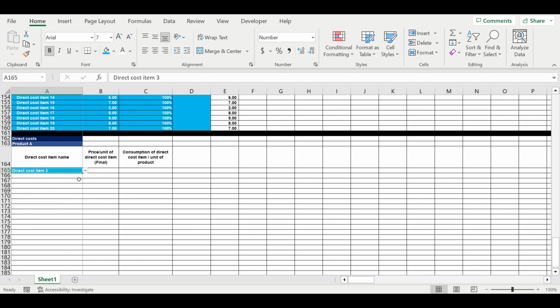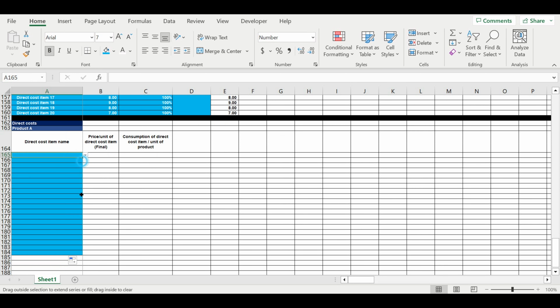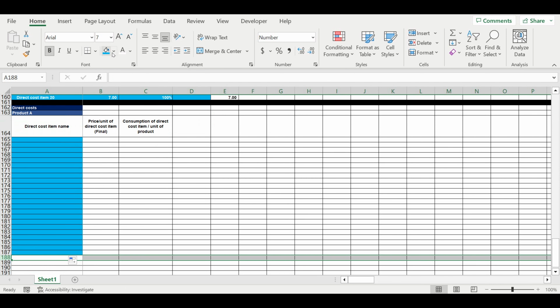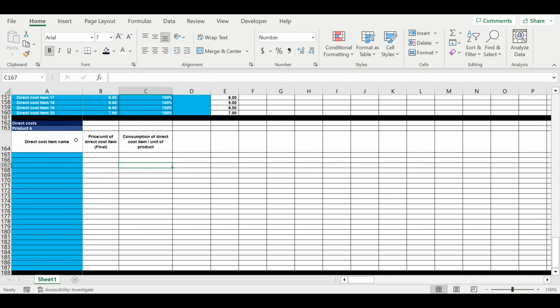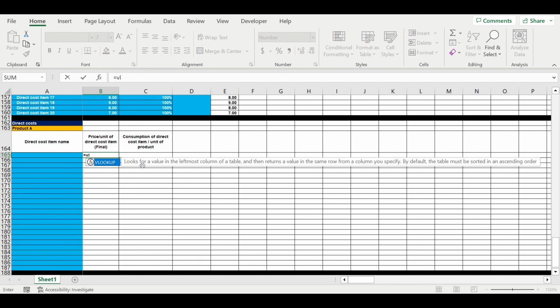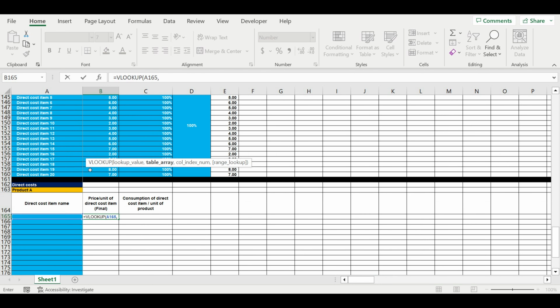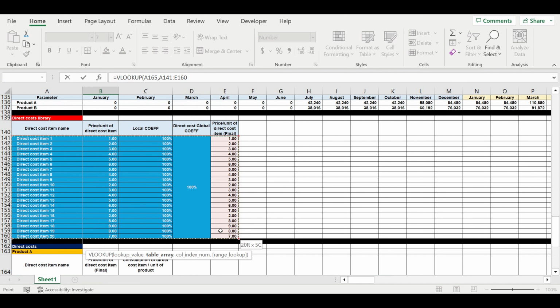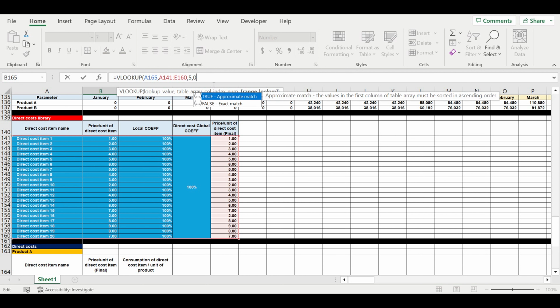So here we'll be placing, let's just first of all create the list. So this is the list of components that participate in manufacturing of product A. Then we will be using VLOOKUPs. We will be searching this value in this table. In this table we will need the 1, 2, 3, 4, 5th column, exact match.